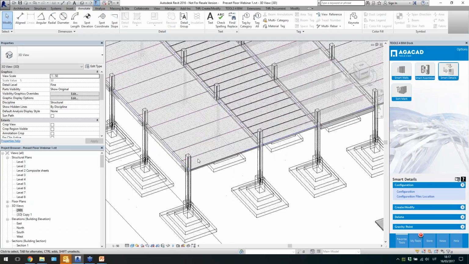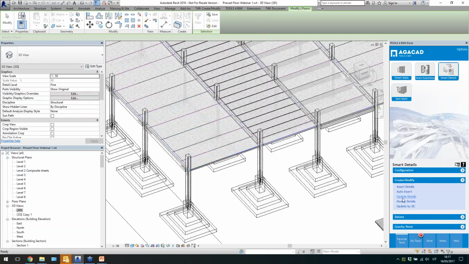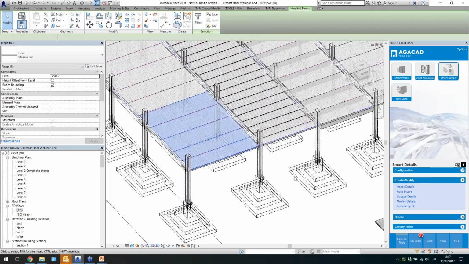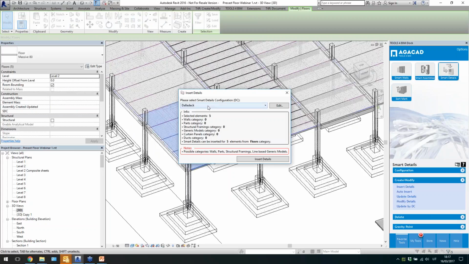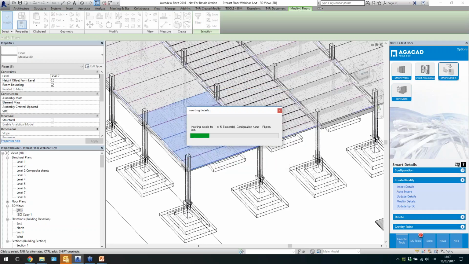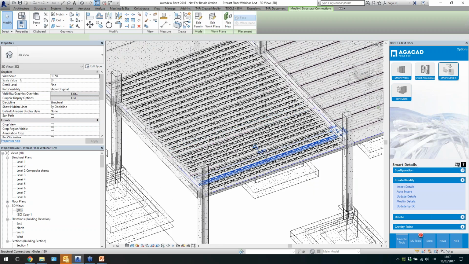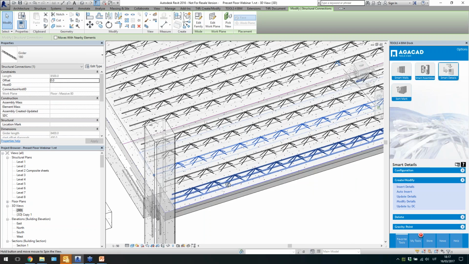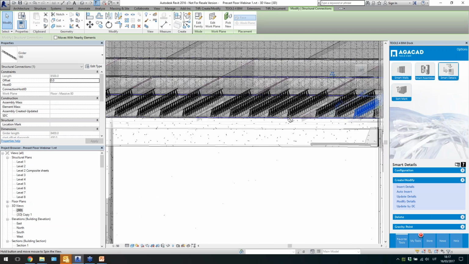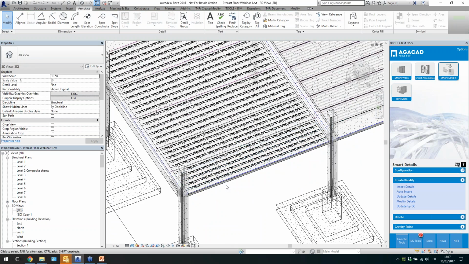So I think we can just select a couple of these floors and insert some details, right? So insert details, and I will select a configuration, which I have prepared also. So I will insert these details. Okay, so you see some girders appeared on the top of my slab. They are just a bit extended above the slab. So how did I do that?